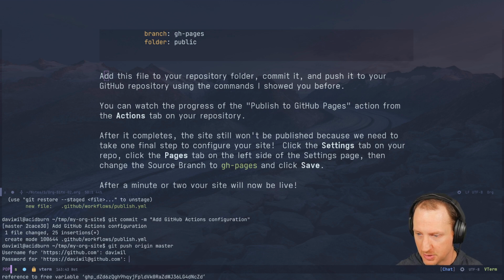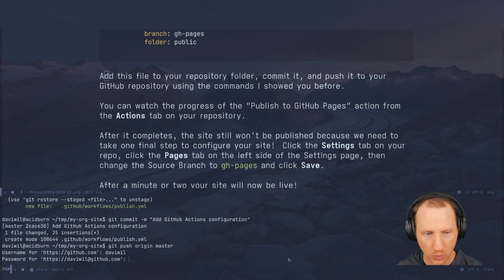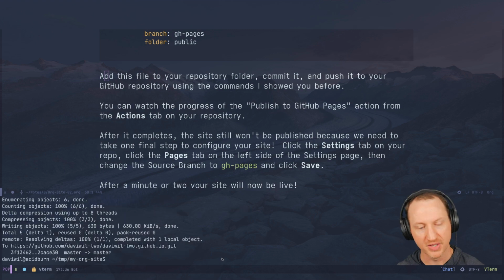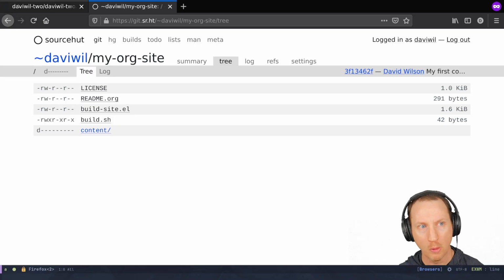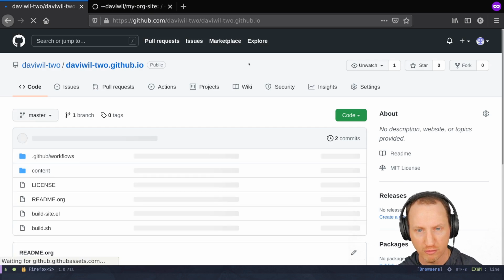And let me copy this password again, and fingers crossed that we don't have any weird issues because I had plenty of trouble last time doing this. Okay, great. This time it pushed just fine. So now I'm going to go back to the GitHub repository. I'm going to refresh this page.